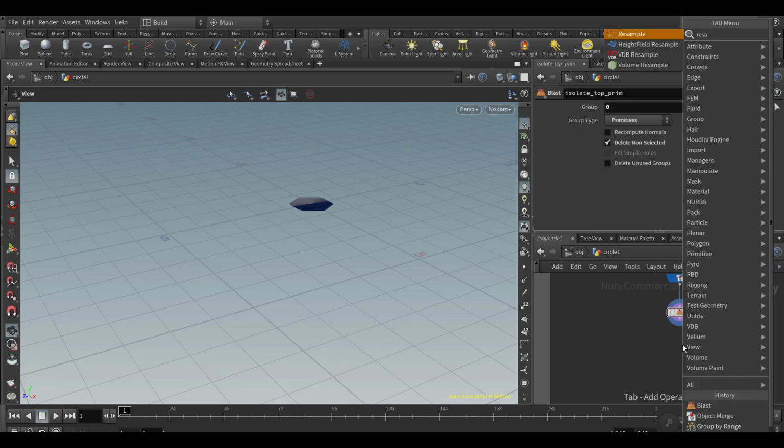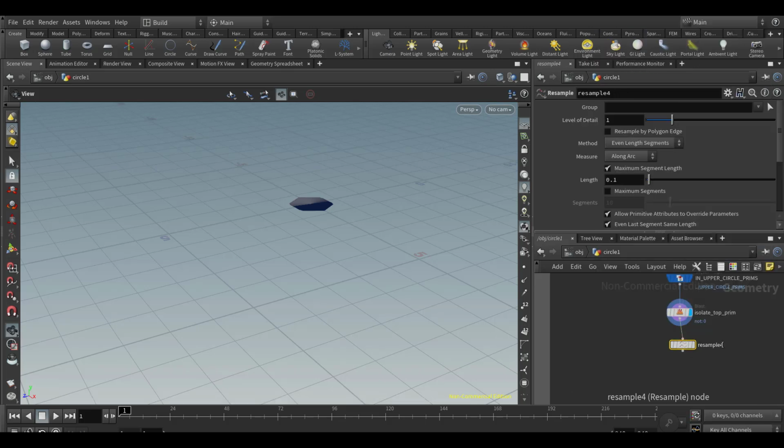Now let's drop down a resample node. This is going to be our resample num of support chains. We'll link this up later. For now, we can just set the maximum segments to something like 5 and disable the maximum segment length there.